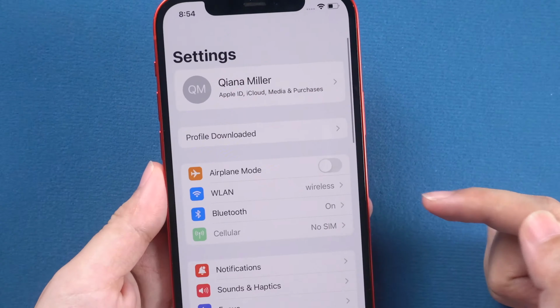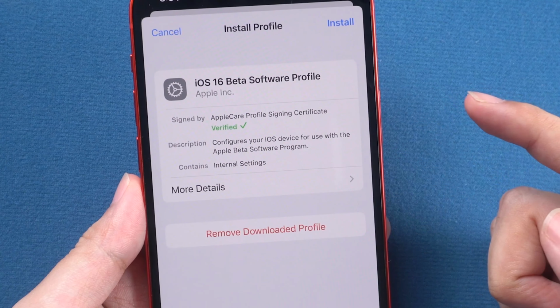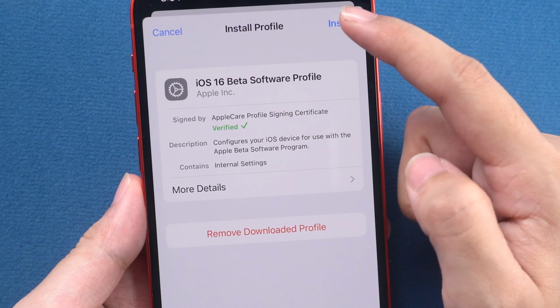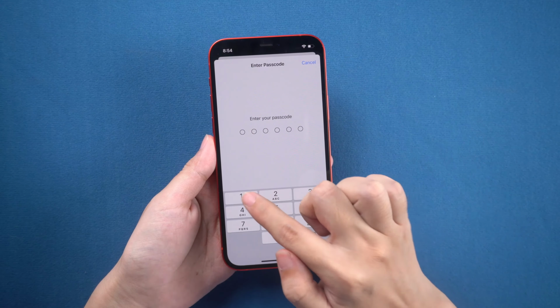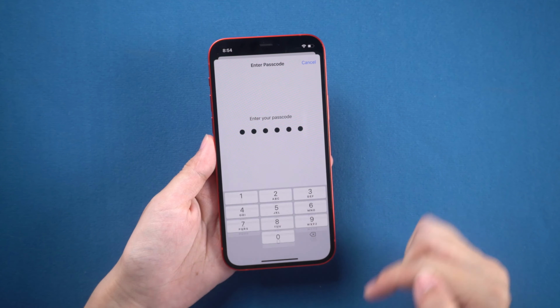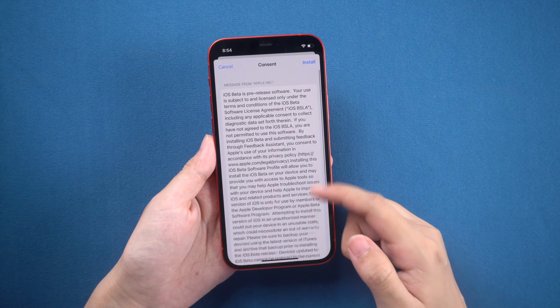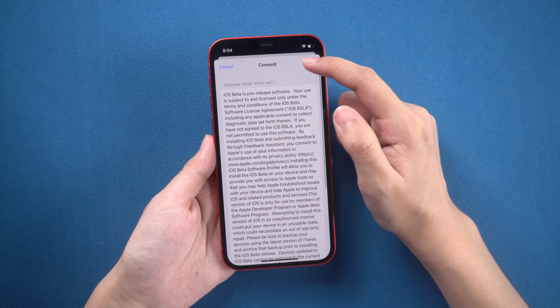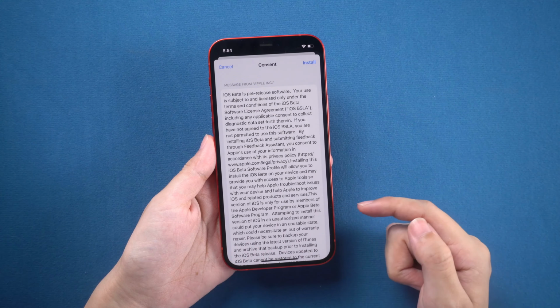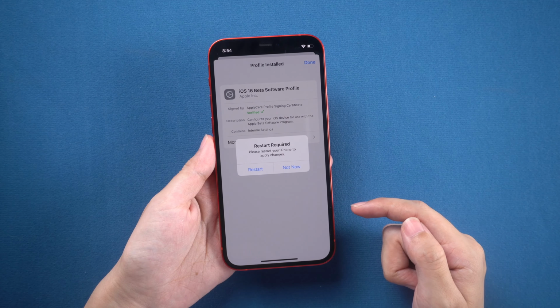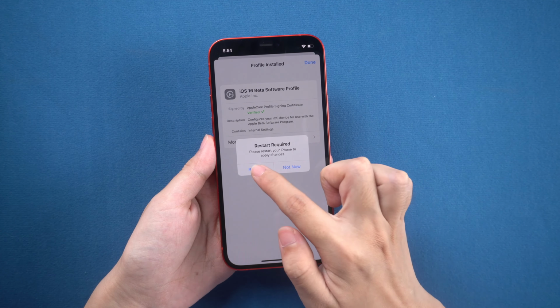Then go to Settings. You will see Profile downloaded here. Install it. Enter your iPhone passcode to confirm. It will require you to restart iPhone. Restart.